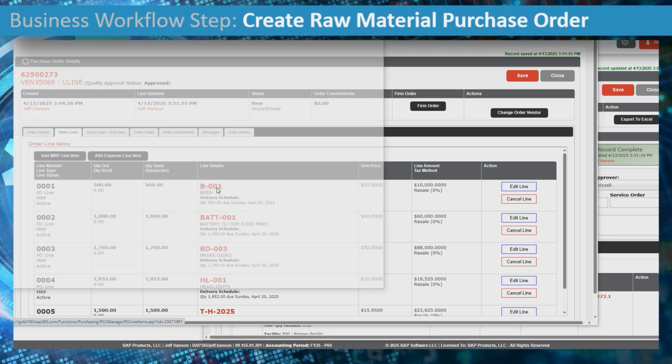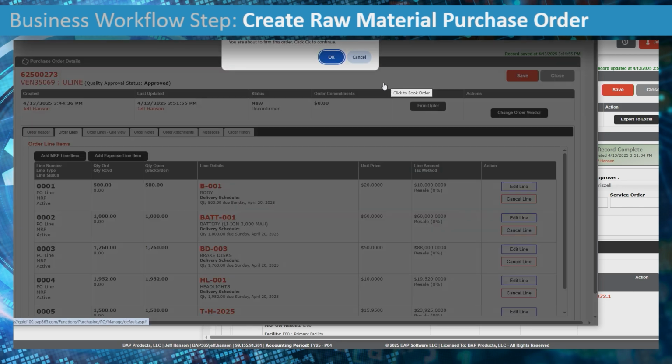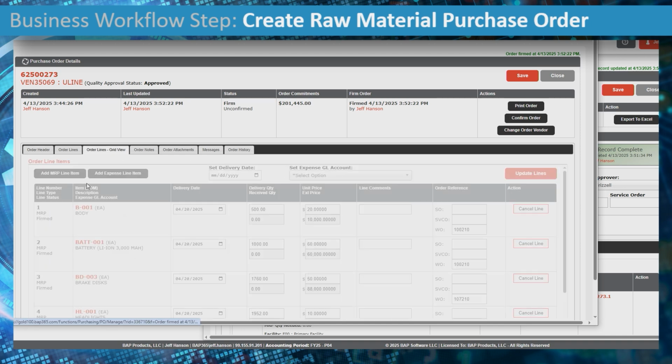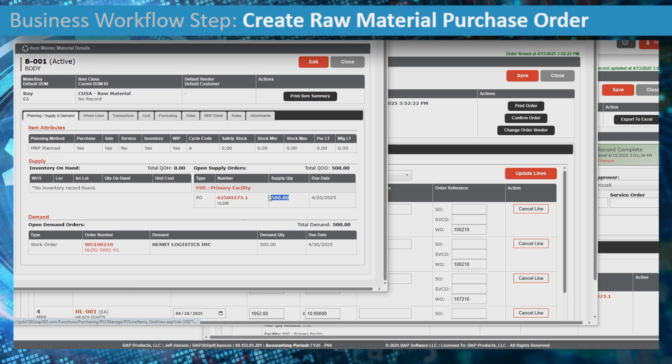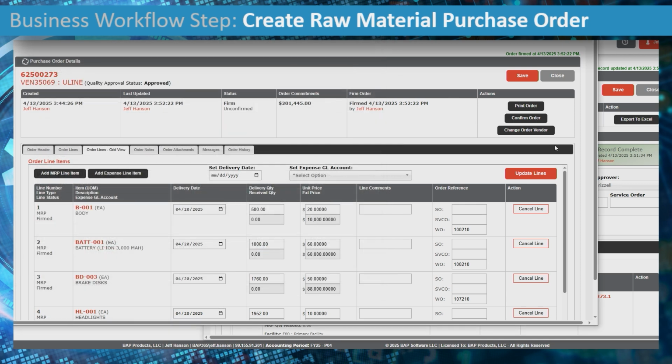So let's just look at one of our items. You'll see for this body, we have none on order yet. And the reason is this order is not firmed. So let's go ahead and firm this purchase order. All right, it is now firmed. So just to view it one more time, let's look at that body. Now it says that I should get 500 of these in by 4/20 from Uline. And these 500 are needed for this work order, as we mentioned in previous steps of the workflow.